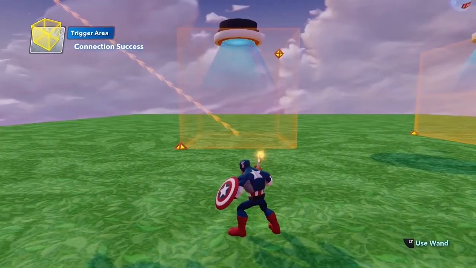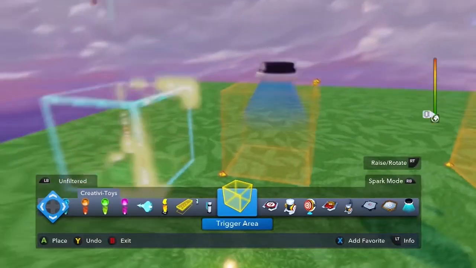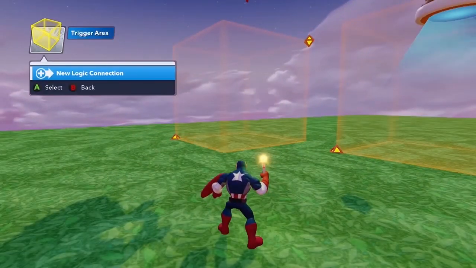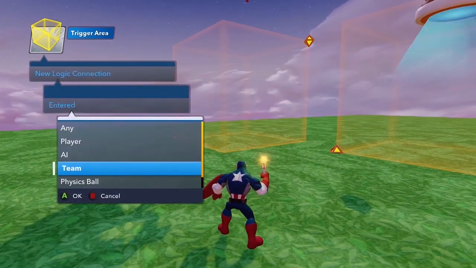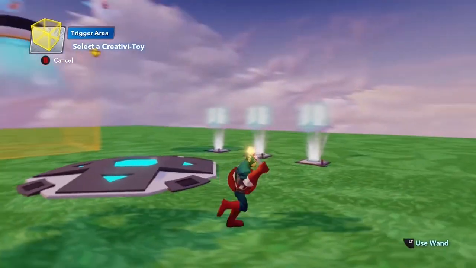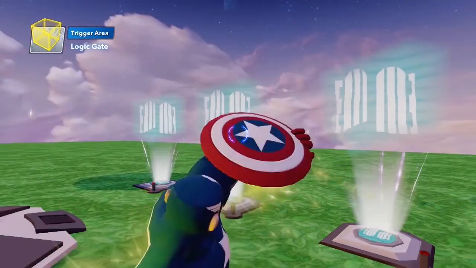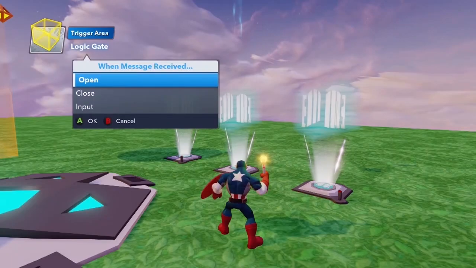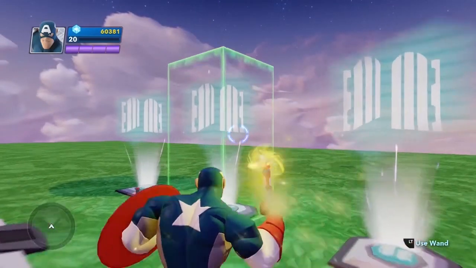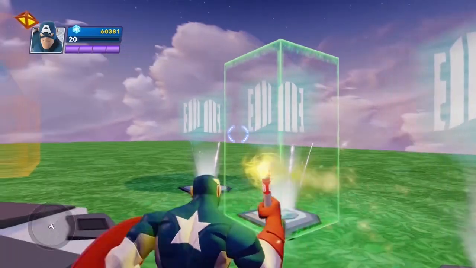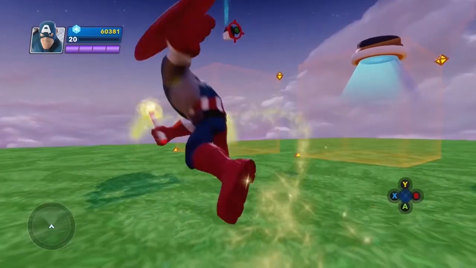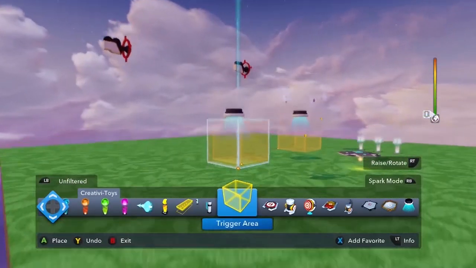And now we need the second trigger area. So let's place it around here. Then we can move it. So new logic connection, entered physics ball. This is the second checkpoint. So the logic gate that we need to open is this one. So we will open this one. And since we already did the connections for this one, once we open this particular logic gate, it's going to close the other 2. So let's replace this one again in another place.